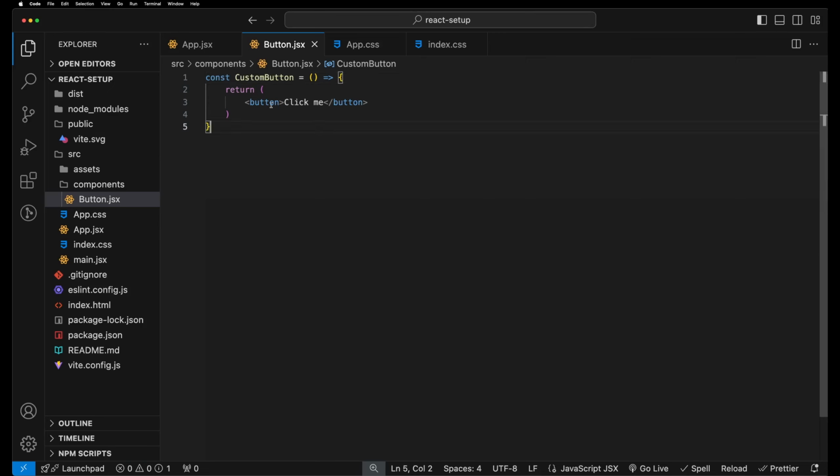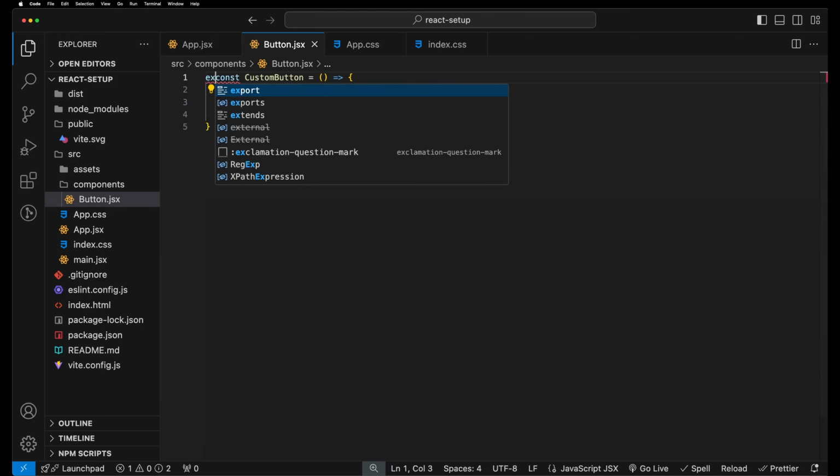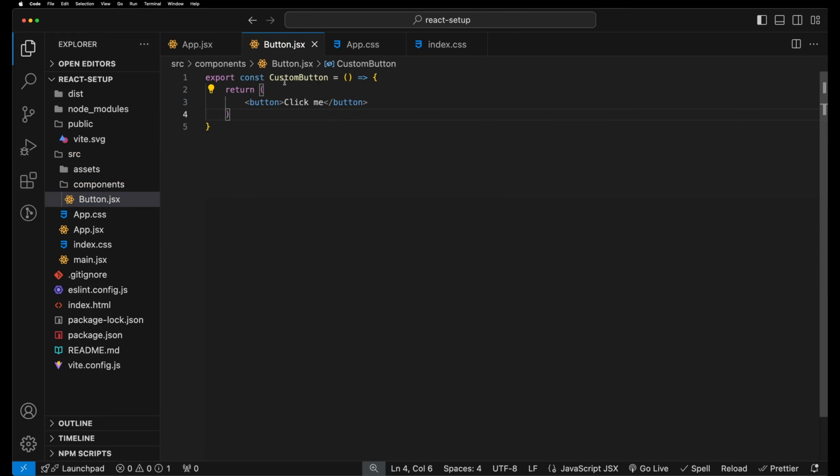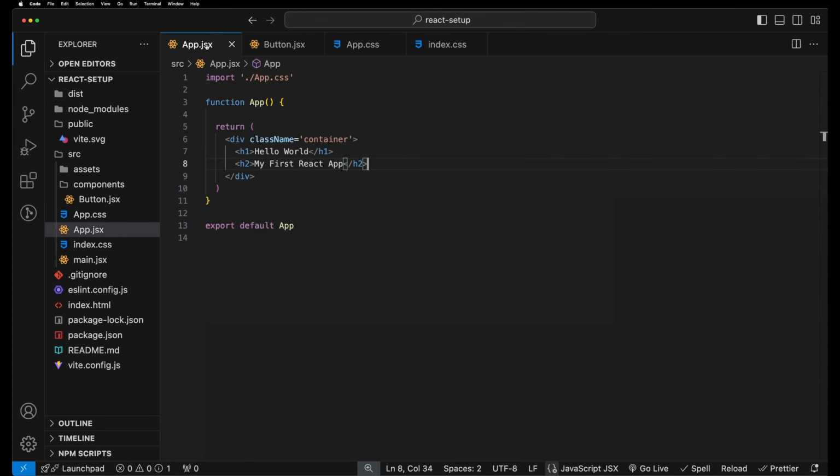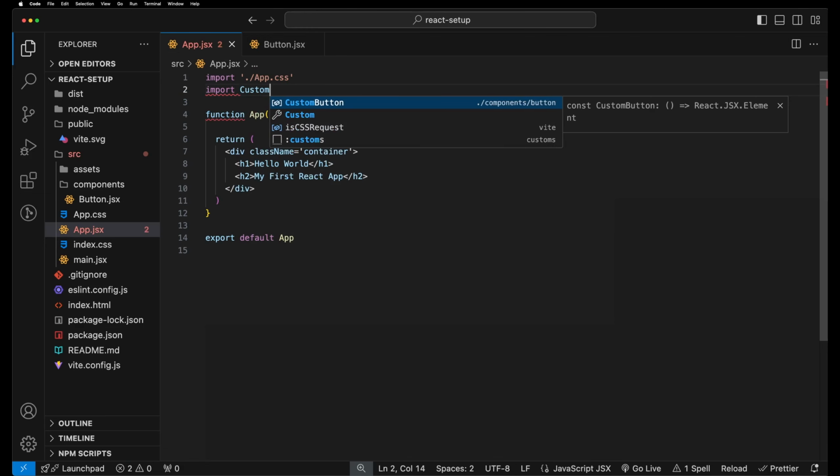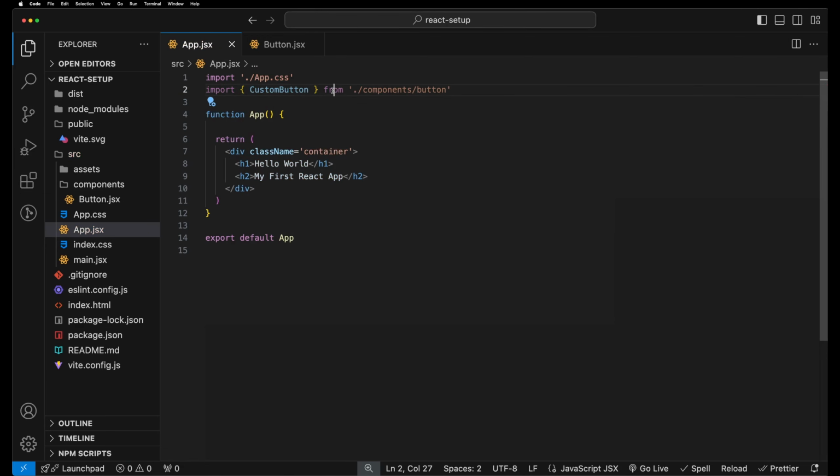Then, to make sure that we can use this elsewhere in the project, I have to export this button. So I'll type in export const CustomButton. Then I'll go to app.jsx, making sure we close these CSS files, and I will import this button here. So I will go import CustomButton, and it autocompleted it for me.